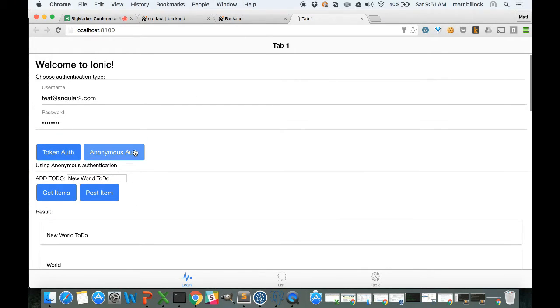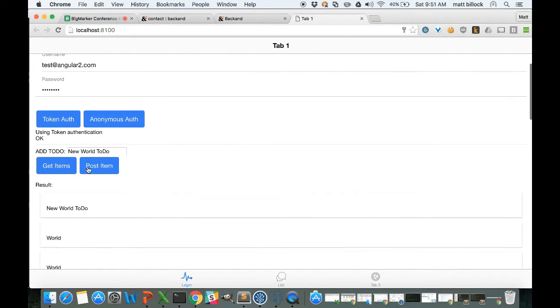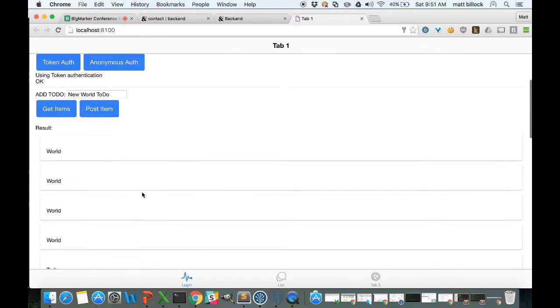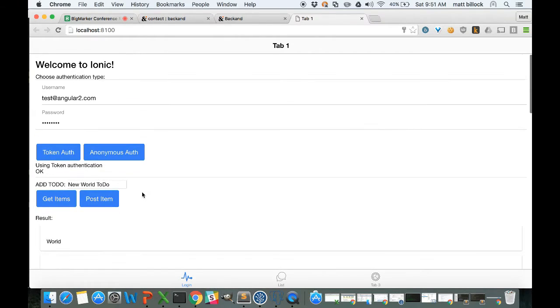So right now we're using anonymous authentication. You can also use token-based authentication, which is essentially username and password login. As we see again, we're now using token authentication. We use get items, and we're now logged in as a user of the application. And as such, we can still see all the data.